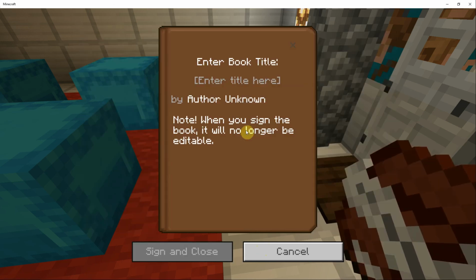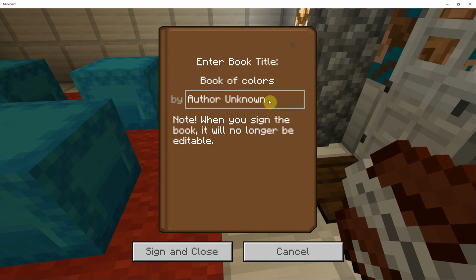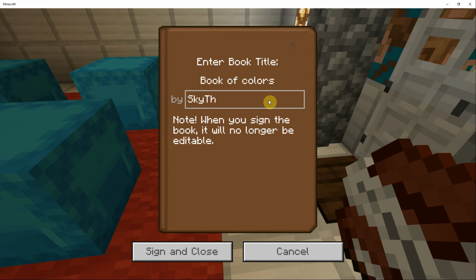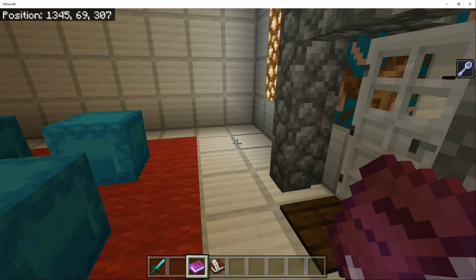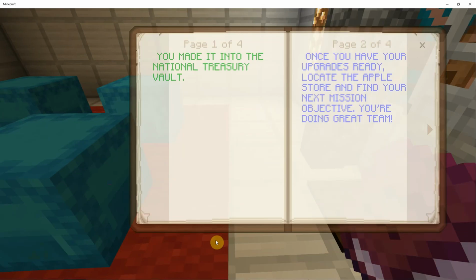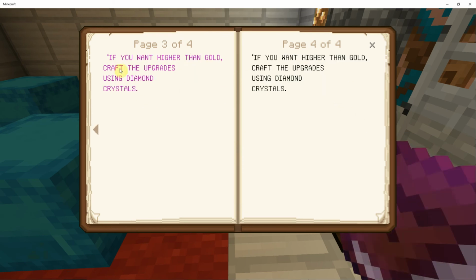So that's what I wanted to show you. We'll call this the Book of Colors. Author is SkyThrusters. Hopefully that will help you. So now the book's made, and we open it up, and we have green text, we have blue text, we have the purple text in the plain text, and the black text.